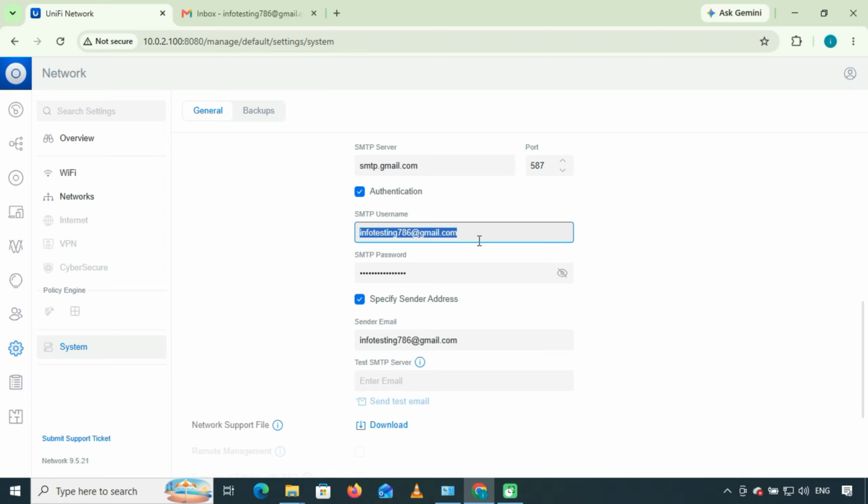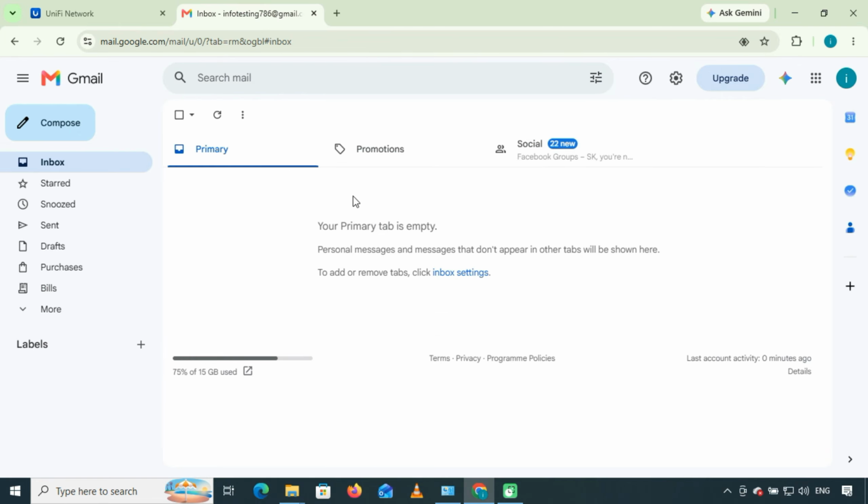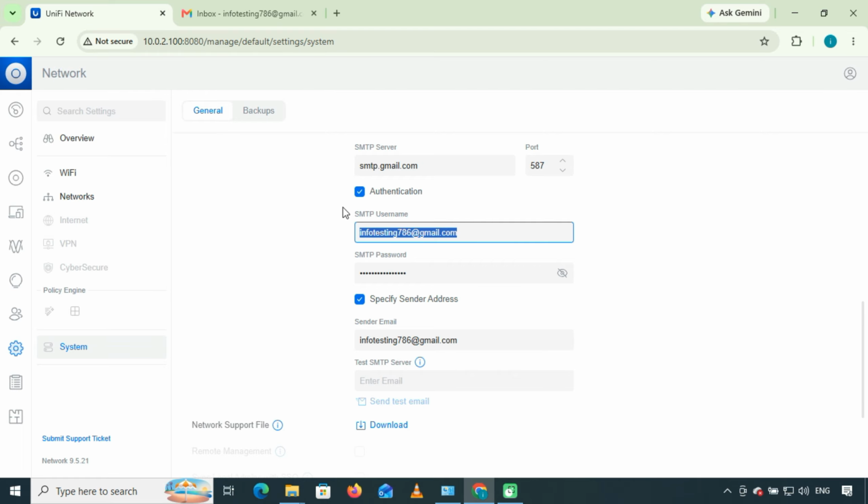For this demonstration, I have configured the Gmail account infotesting786@gmail.com to receive email notifications. If I open another browser tab and access my Gmail inbox, we can see that there are currently no notification emails. Once we configure the notification settings, we should start receiving email alerts here. Now, let's return to the Unifi Network Management Interface.